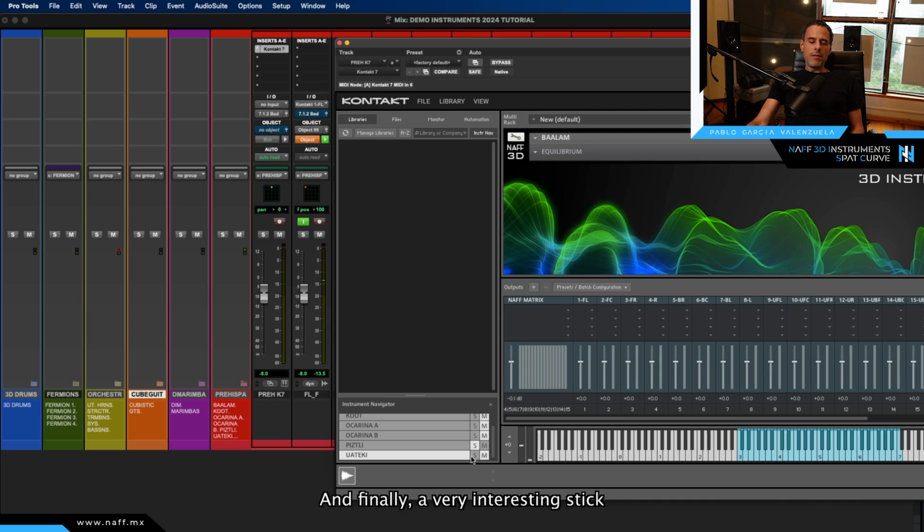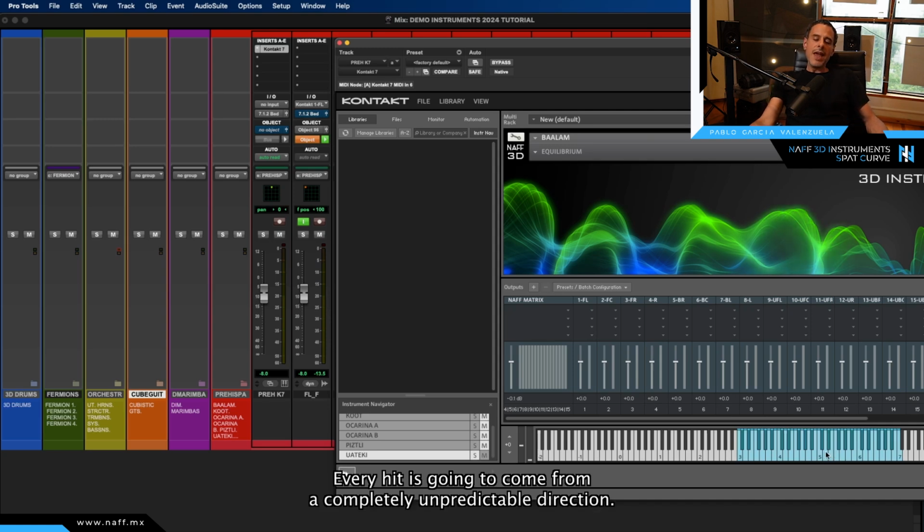And finally, a very interesting stick that again behaves a little bit like the marimba. Every hit is going to come out from a completely unpredictable direction. So it becomes a very dynamic way of creating spatial rhythm. Very, very dynamic, always interesting, etc.